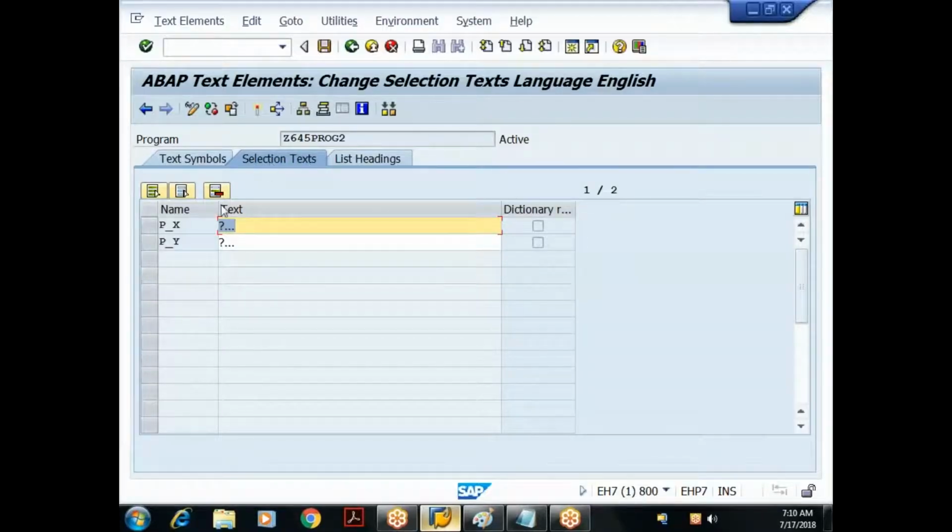In the selection text tab, it is showing me how many parameter variables: 2 parameter variables, p underscore x and p underscore y. Here it is giving the question mark. Just replace this placeholder, we call it a placeholder, and provide whatever text you want. Let me give something meaningful: enter first number, enter second number. Like this I can provide the meaningful text.